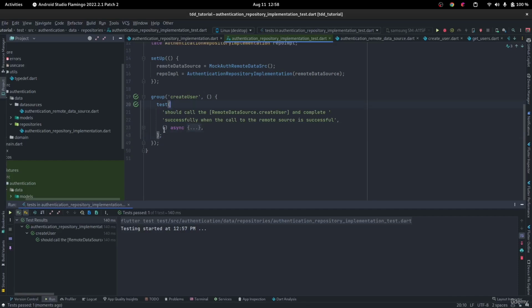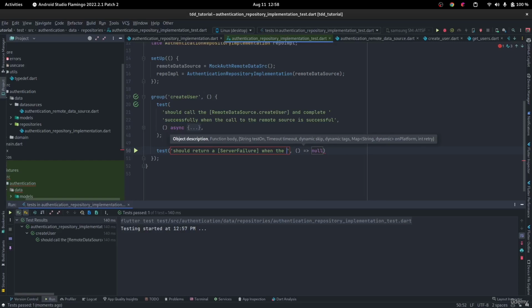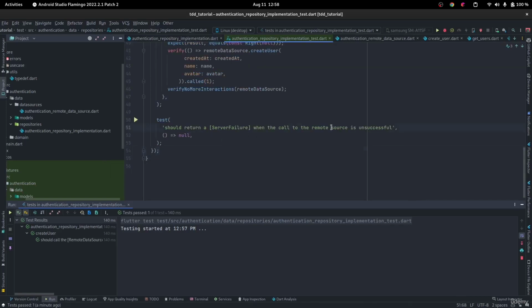Inside of the same group we create a different test, and this test should return a server failure, this time a failure, or a server failure rather. Let me just call it: should return a server failure when the call to the remote source is unsuccessful. Cut that, save that.